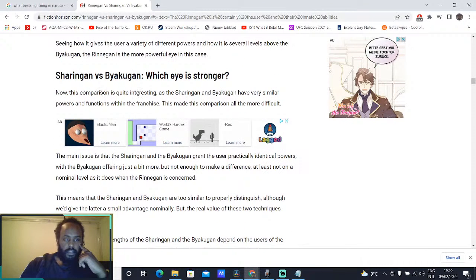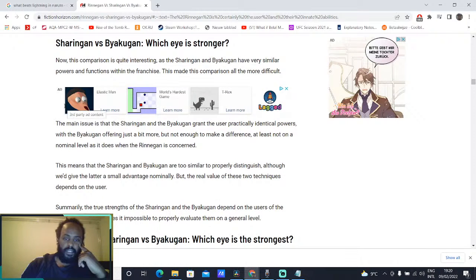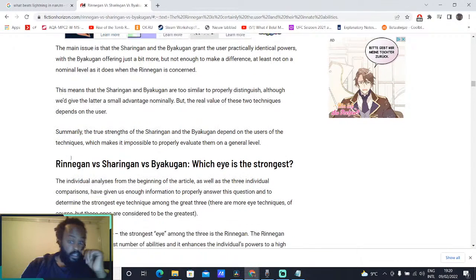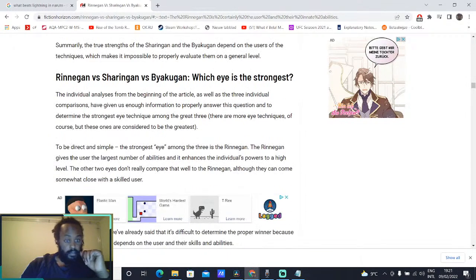Now, the Sharingan versus the Byakugan is actually a very interesting comparison, because the Sharingan and the Byakugan have very similar powers and function within the franchise. This makes the comparison pretty difficult to make. It really depends on the uses of the techniques.